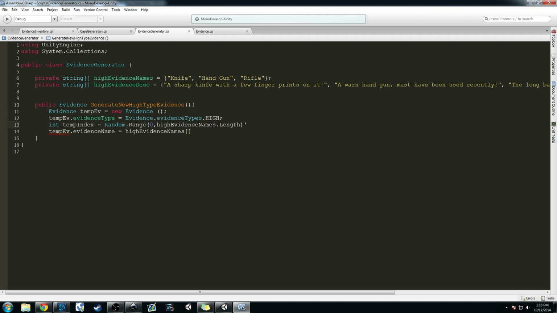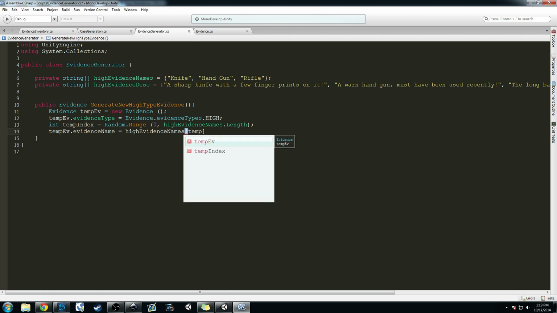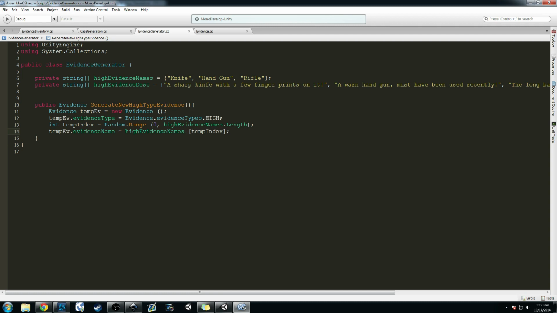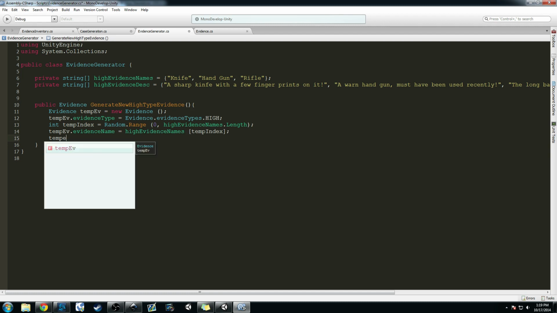So what we're doing is we're going to get a value once. And since these two arrays should be the same exact length, because remember we have a description for each item, the index value should be the same. So with this int temp, if it returns a 0, it's going to point to a knife. When we call high evidence name 0, it's going to point to knife, and when we do high evidence description, it's going to point to a sharp knife. So we have matching descriptions and names, so they go together.